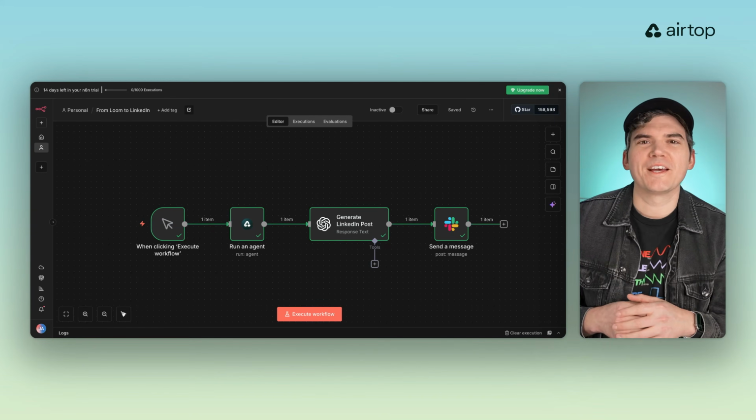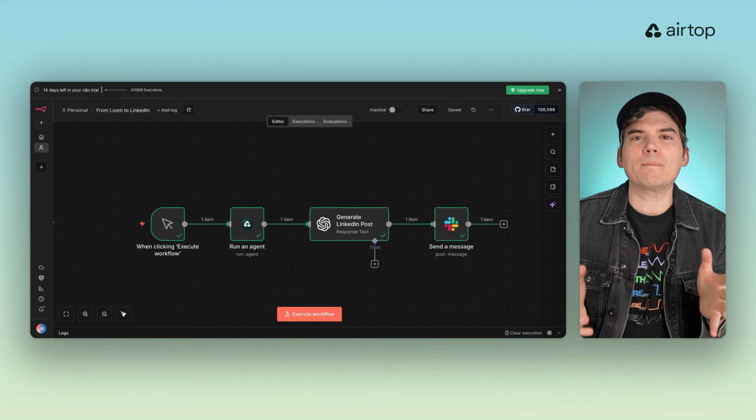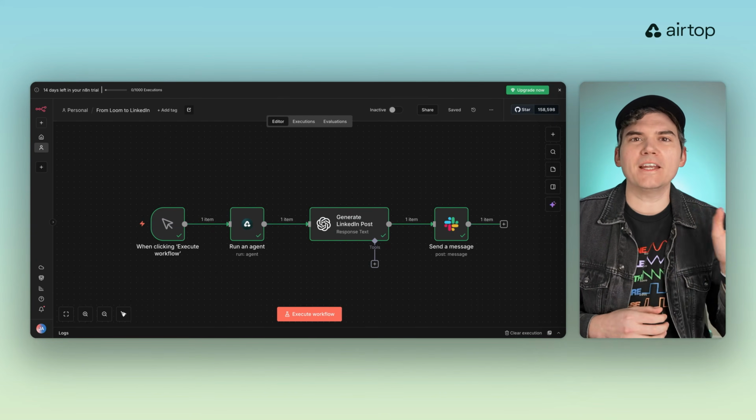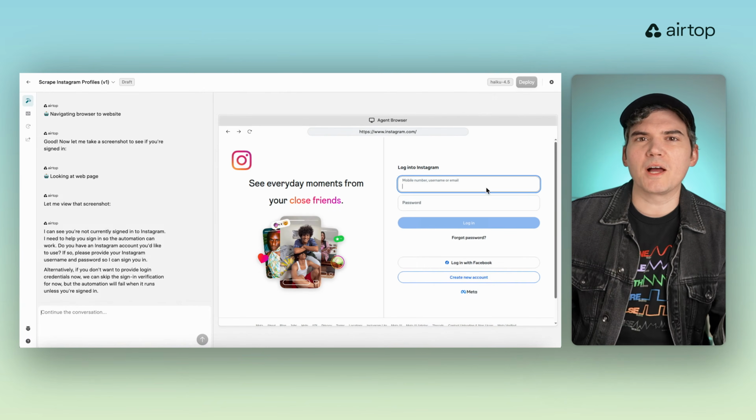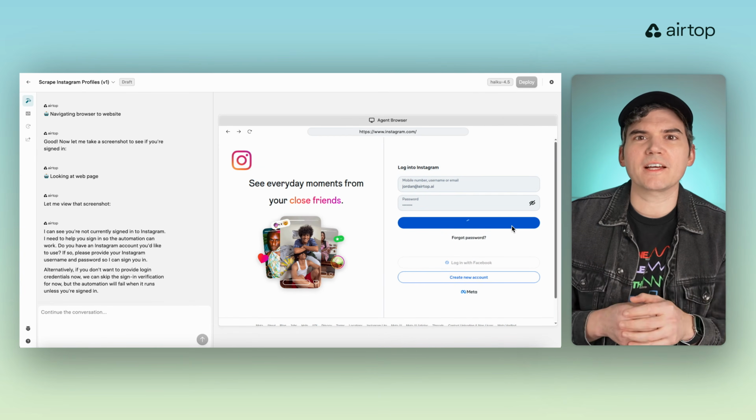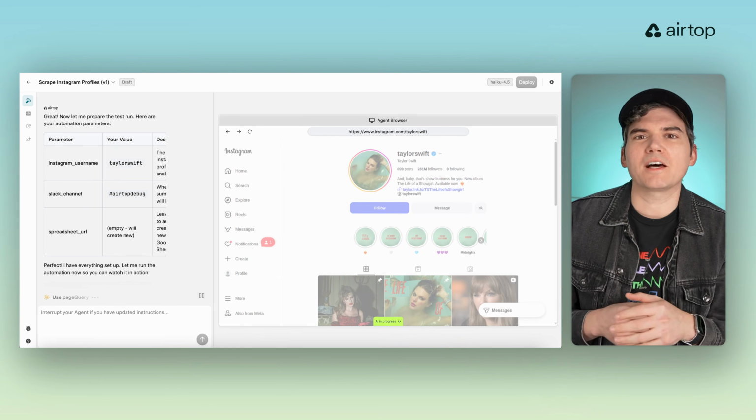Hi, I'm Jordan, and I'm going to show you how you can unlock agentic web browsing in n8n by running any Airtop web agent in any n8n flow. Airtop agents can browse the web, log into website portals, and access tools without an API using cloud browsing.